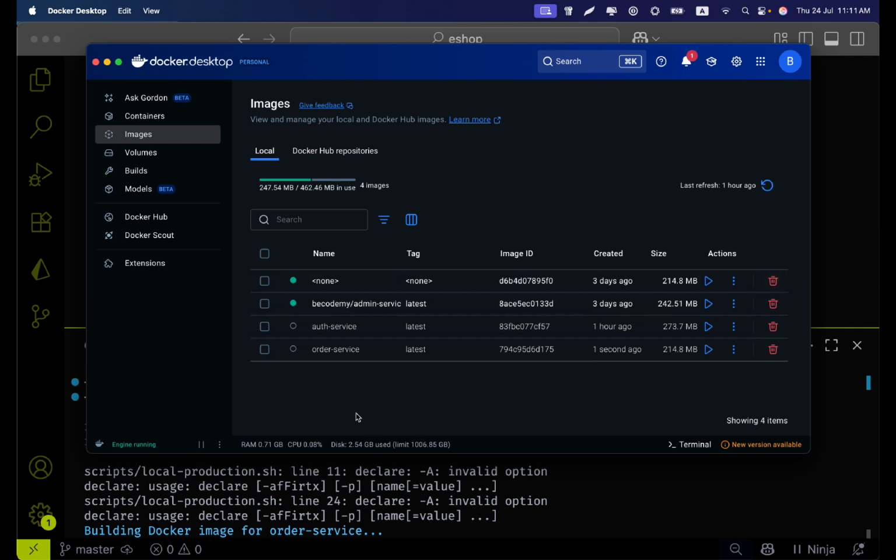Let me open the Docker Desktop. Here you go. You can notice that a second ago the order service is here, which is 214.8 MB. Definitely after going to production, when we upload it to Docker Hub, this will be more optimized. This will not be 214 MB.